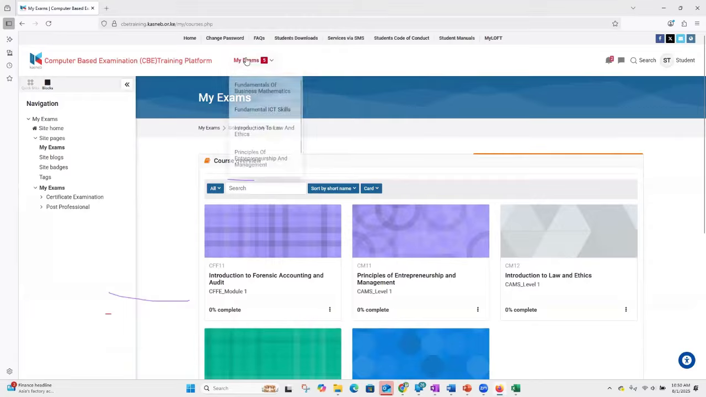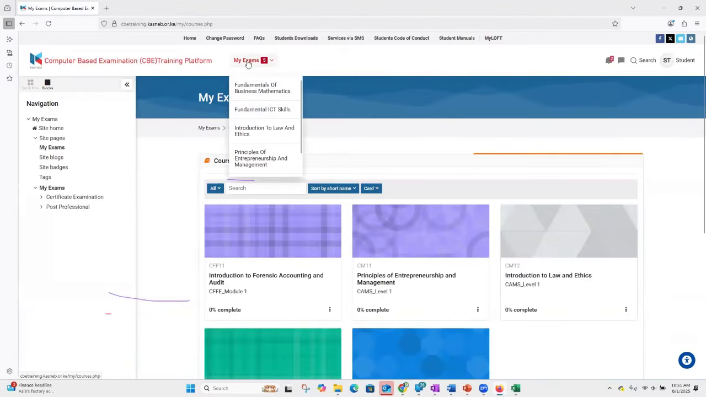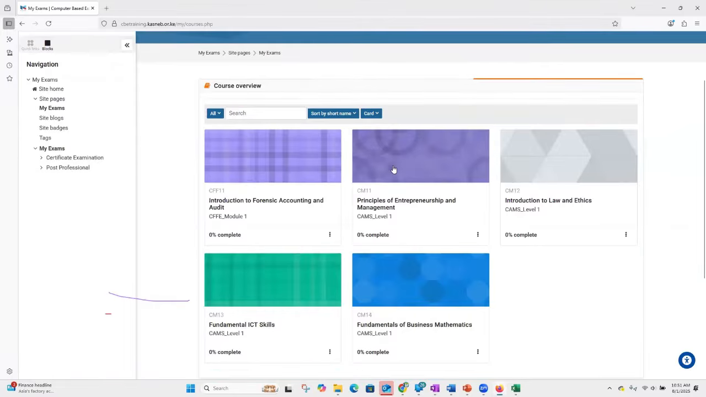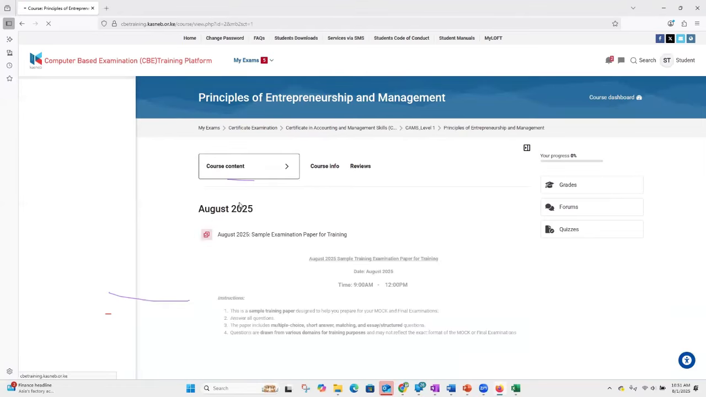And what we did, we went to my exams. That's what we did initially. And we looked for a paper. Mine, I took on CM11. Then when we got onto this page, we clicked on the course content or on the quizzes. I would like to go with the course content. Then we go to the August of 2025.